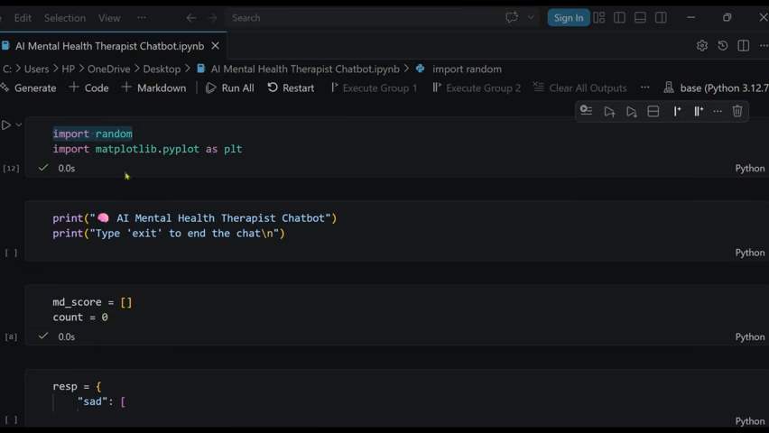Hello everyone. The project is the AI mental health therapist chatbot. In this project, we create a chatbot for a mental health therapist. You will need to import these two libraries: import random and import matplotlib. Import random is an inbuilt library which generates pseudo-random numbers and performs randomized operations, and the second one is used for visualization.